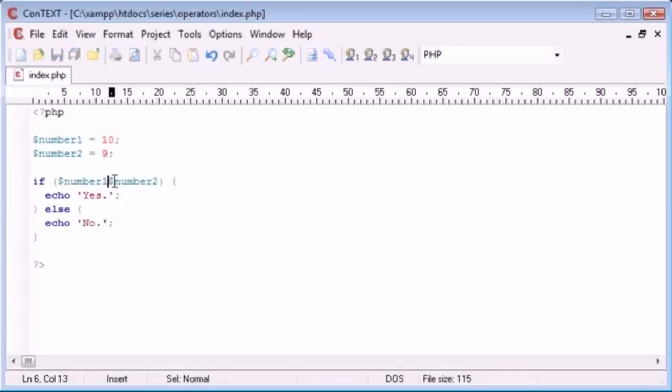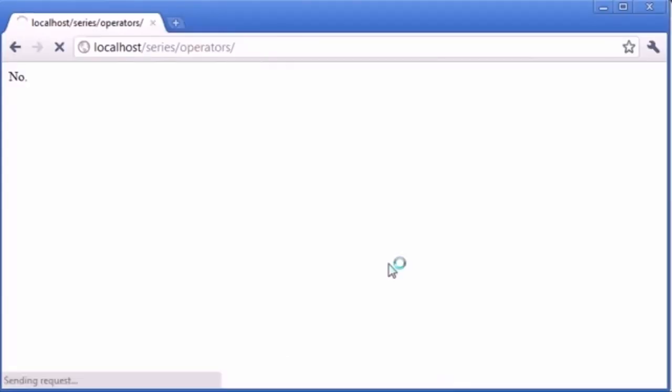Now what we can also do is we can say, is number 1 greater than or equal to? Now if we just left this as greater than and we had 10 and 10, 10 isn't greater than 10, it's equal to 10. So this is still going to evaluate as false. So we're reading, is 10 greater than 10? And the answer is of course no. It stays as no.